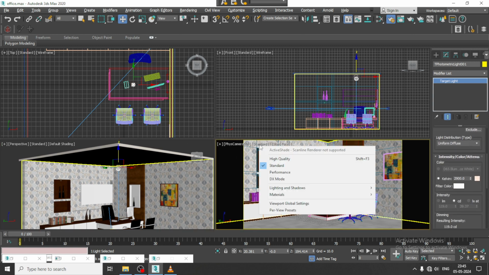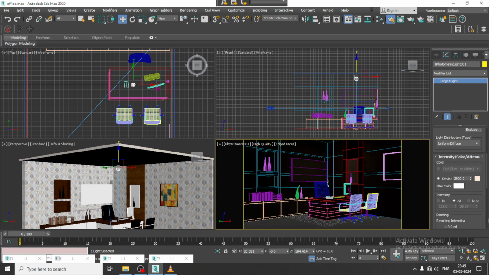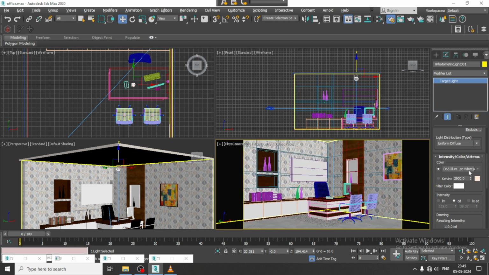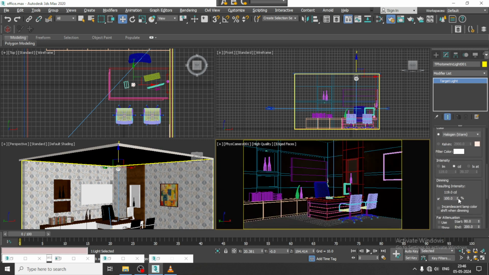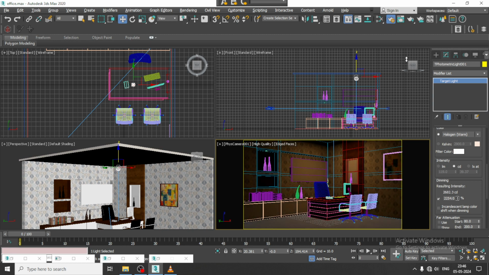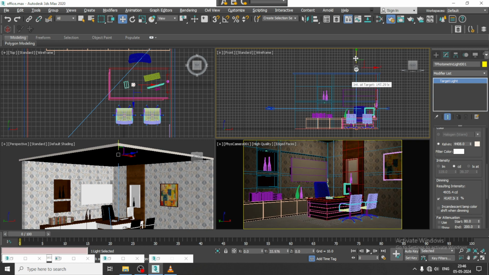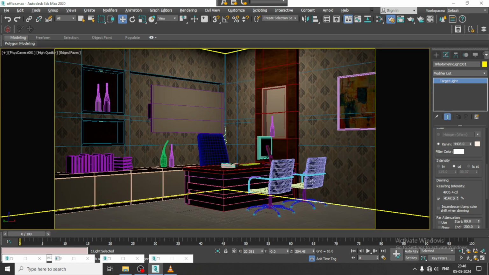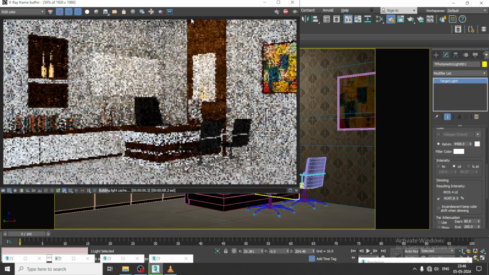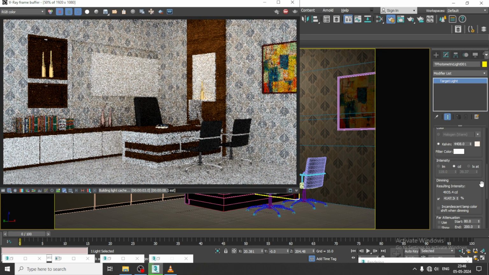Activate this high quality, and we do have some presets over here. If needed, I can just use these presets, or else I can just take the Kelvin and increase the multiplier of this particular light, and let's render it once over here. So it's illuminating a lot.